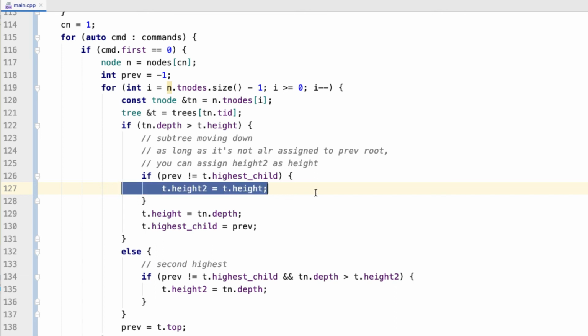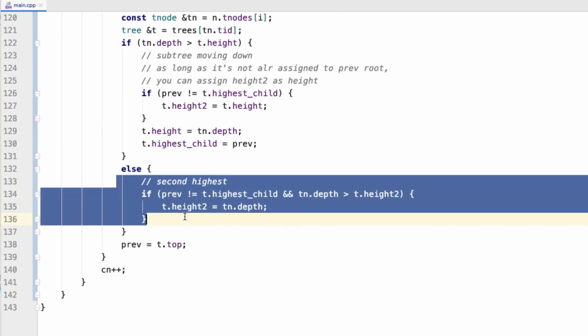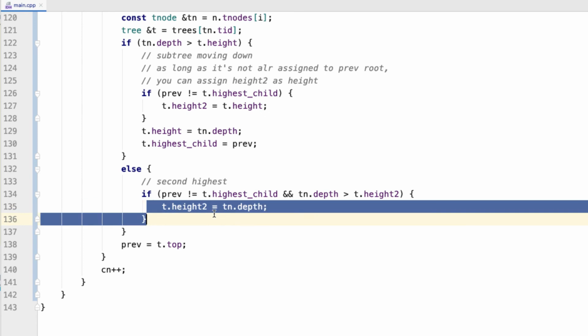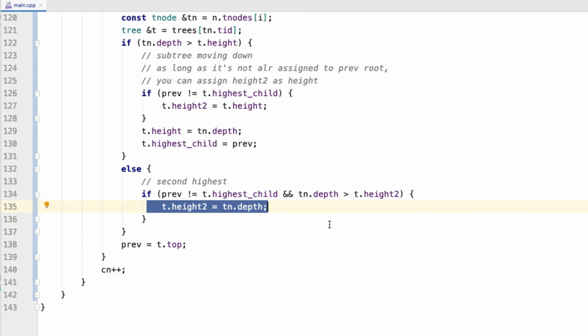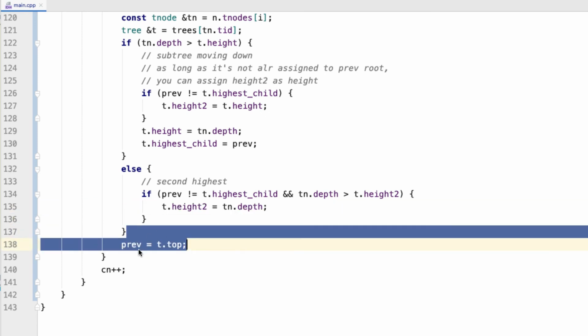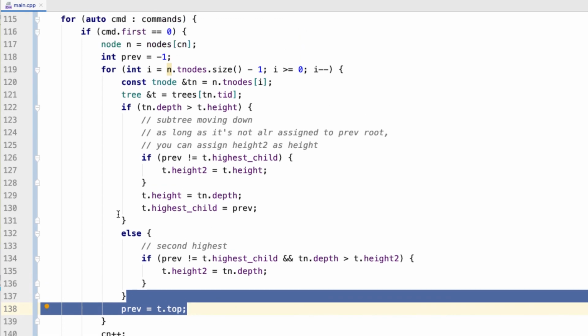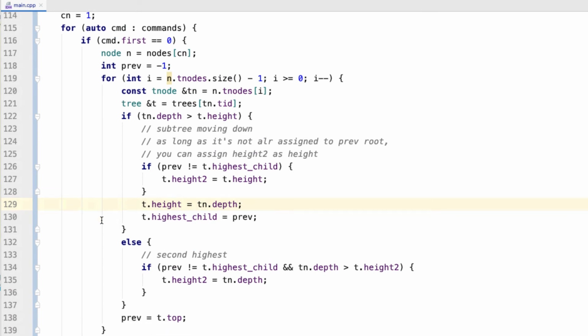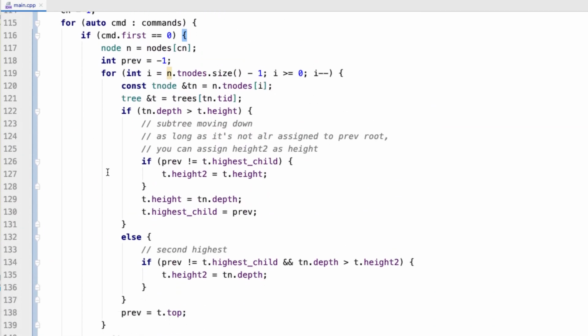we're going to go down, assign height 2 to its height, and effectively shift them down. Otherwise, we're going to check if it's the second highest height, and with similar conditions, if it's the second highest height, then we're going to just assign height 2 to the current depth. We're also going to keep assigning previous as the top, and this loop is going to keep running until we've effectively updated every tree with this node. And then over here, we're also going to add one to our current node. So that's pretty much it for build.